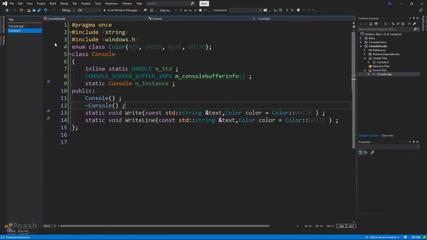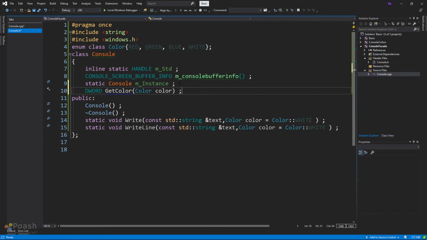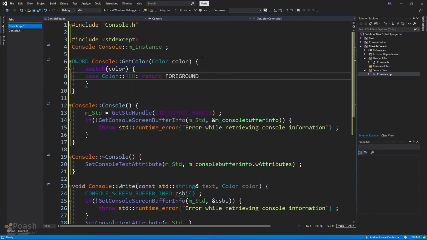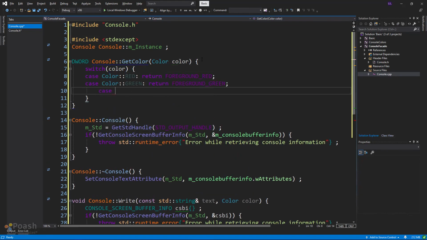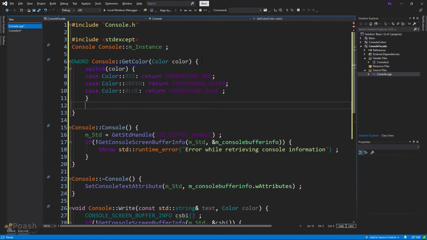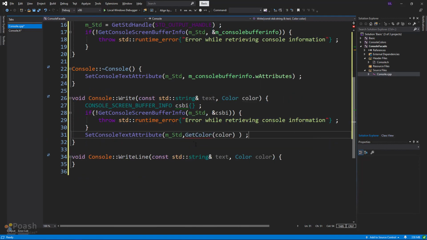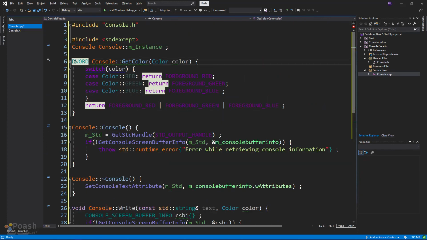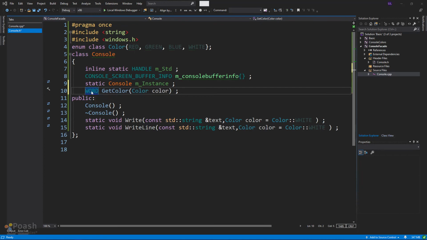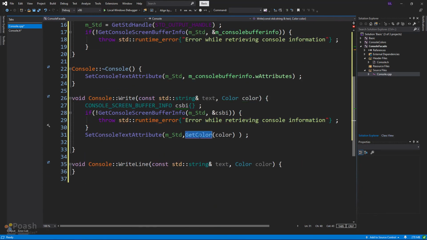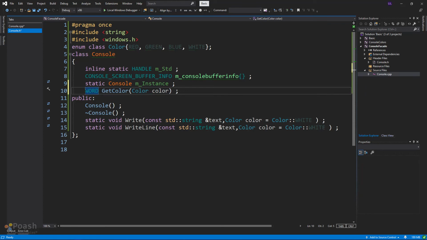So for this, I'm going to write a helper function. And the default will be to return white color. We need to OR red, green, and blue to get the white color. That's it. We can now invoke this getColor function from here. The return type of getColor should be simply word rather than dword. And obviously, getColor needs to be static.